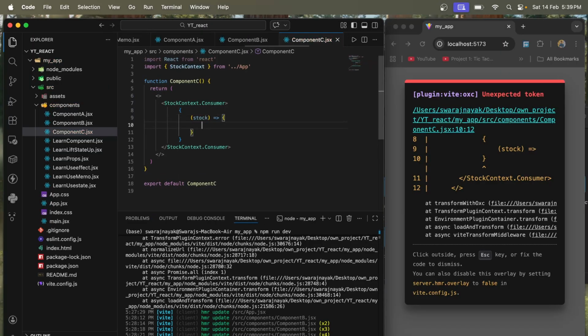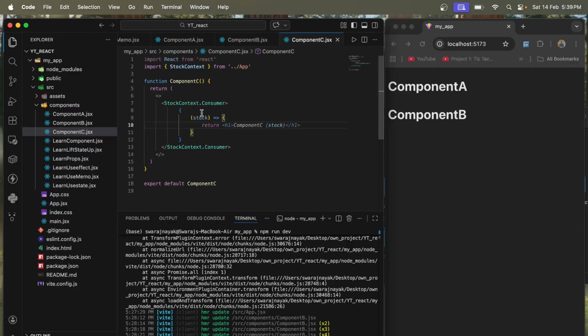Here I write the component. This is a return, component C. This one is the component C, and I directly get the output. Now I have successfully sent the data from the App component to component C directly. You see that the Tesla is added. Tesla means stock. I can directly use the stock, and this is my stock parameter.